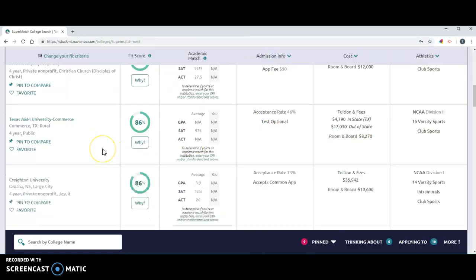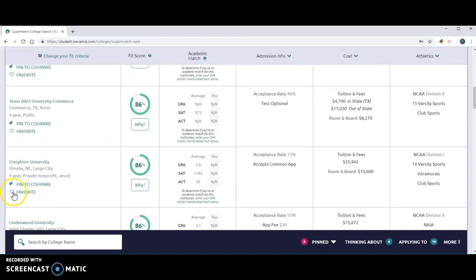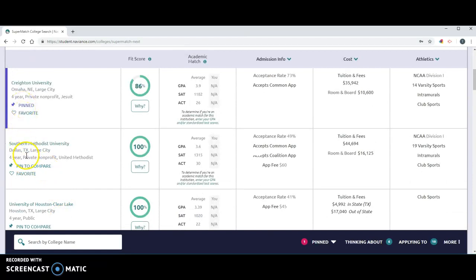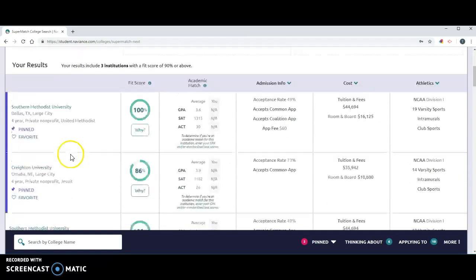And if you're like, I want to compare Creighton to SMU, you can pin it and go up here to SMU, and now it'll put those two schools right next to each other. So you can see, oh, how does this vary? SMU accepts 50% of its students. Creighton accepts 73% of their students. They accept the Common App. You can see some differences there. But when you're done looking at that, you can unclick pin and they just go back into the list.